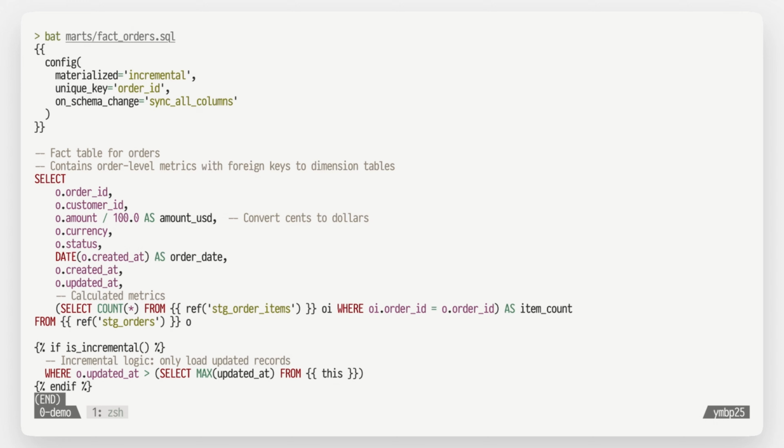Second, this model uses incremental materialization and is saved as a table, not a view. On the first run, dbt builds the full table. On subsequent runs, it only processes new or updated records. This is much faster for large datasets. This model also includes a calculated metric. The subquery counts order items for each order. This is a common pattern in fact tables.